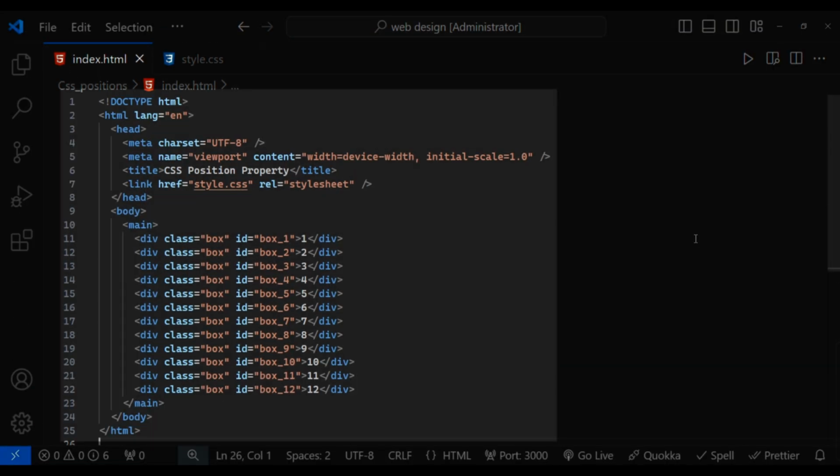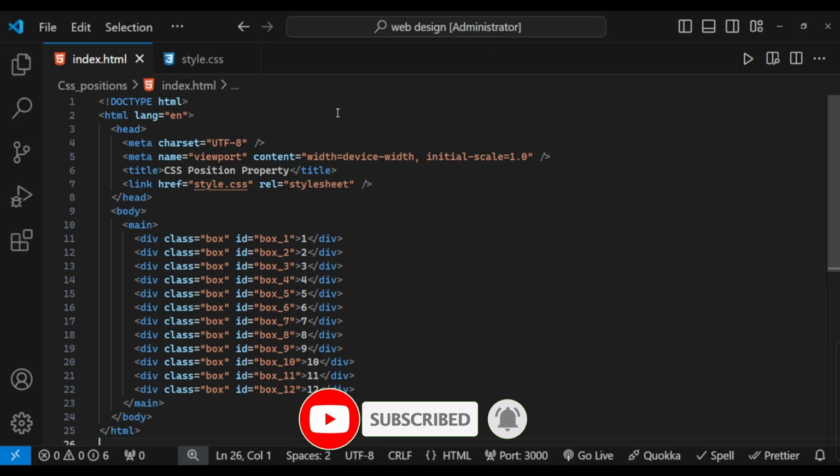This HTML code sets up a web page to demonstrate CSS positioning properties. It includes a main container with 12 colorful boxes, each with unique IDs, which will be styled and positioned using CSS. Now let's move to our CSS code.